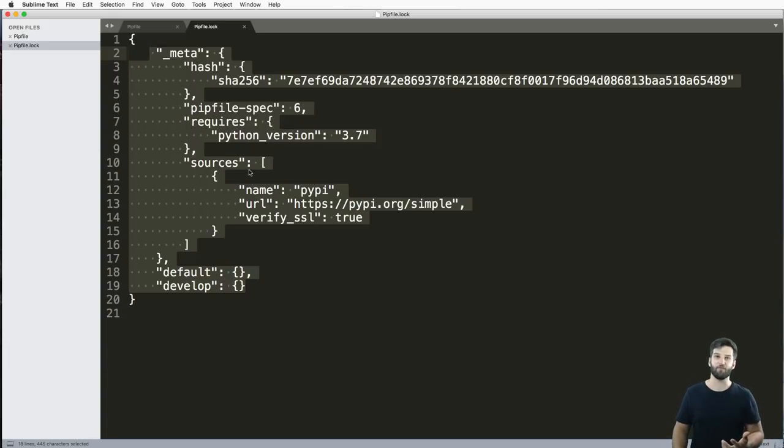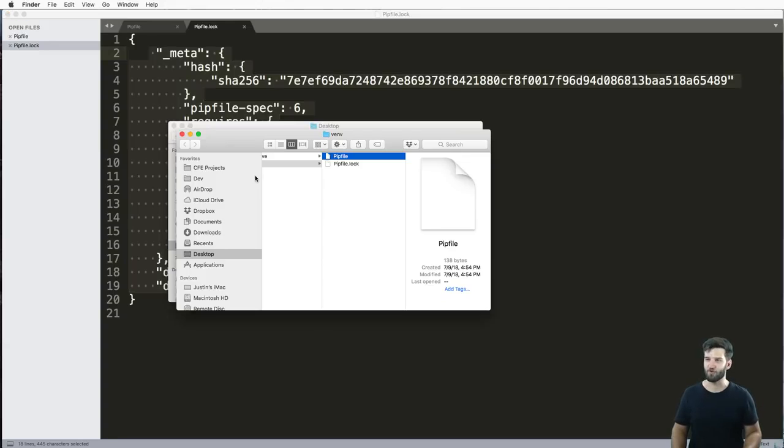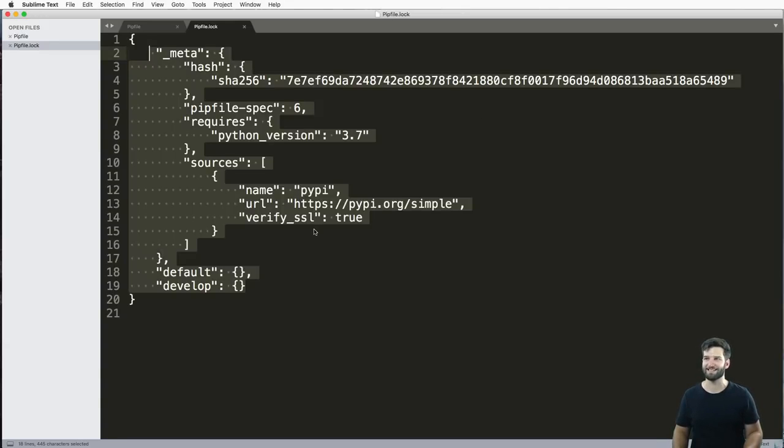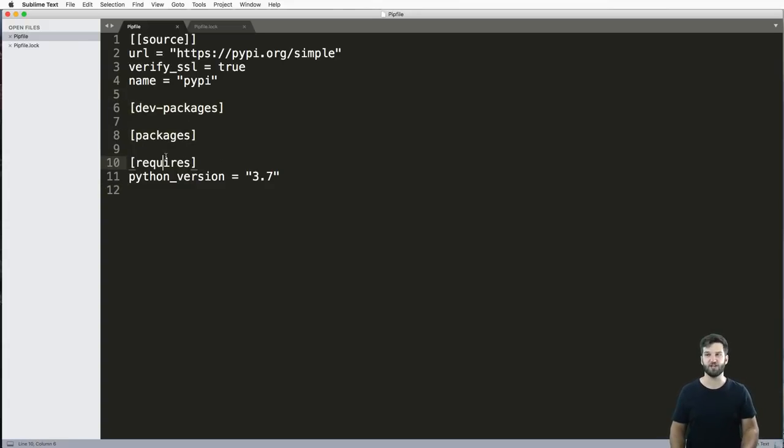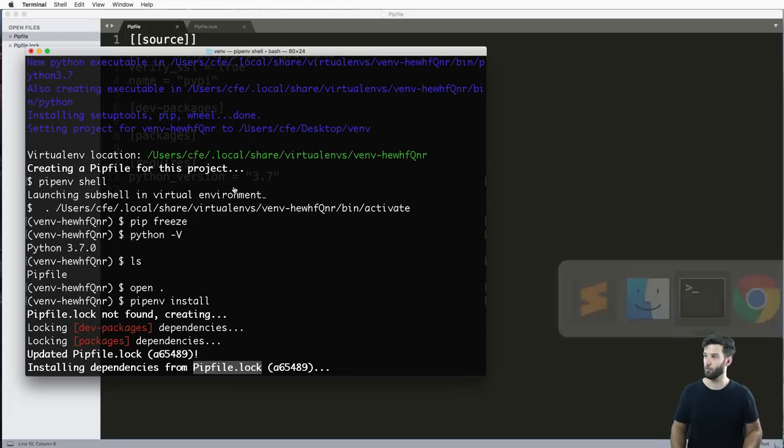Now, if you're coming from virtual environment, you'll know probably about requirements.txt. This just doesn't even touch that. I mean, requirements.txt is only a piece of the Pipfile. And that piece we haven't touched yet, but I will absolutely do it right now.